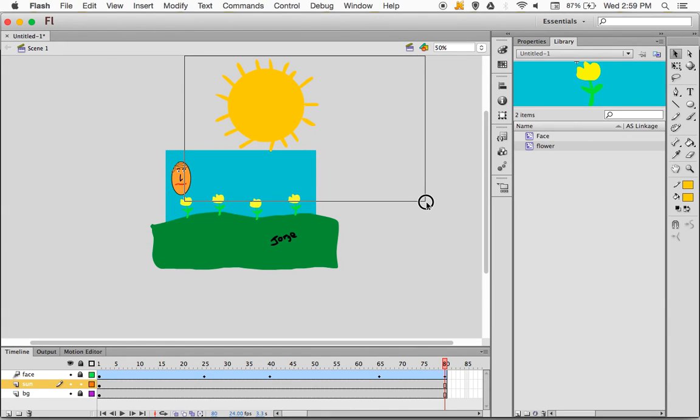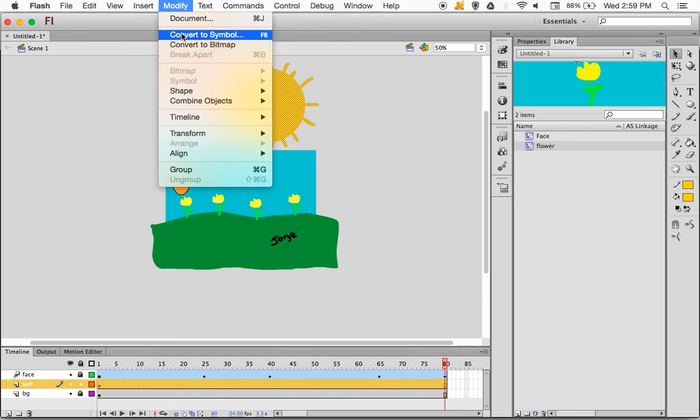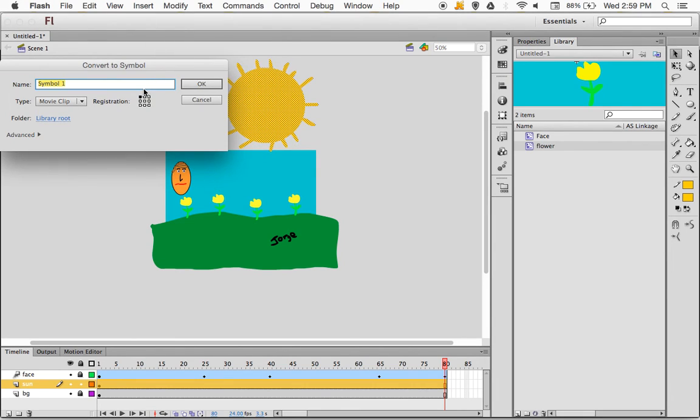I want to make sure that I select everything. You can also do a Control A, or Mac guys Command A. That selects everything in the current frame. Since the sun is the only thing that we have in the current frame, that'll work. Modify, convert to symbol. You can also press the F8 key. I'm going to call this sun.